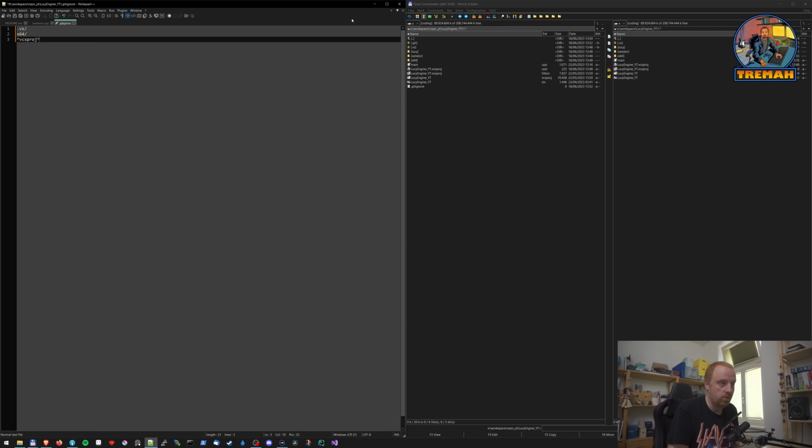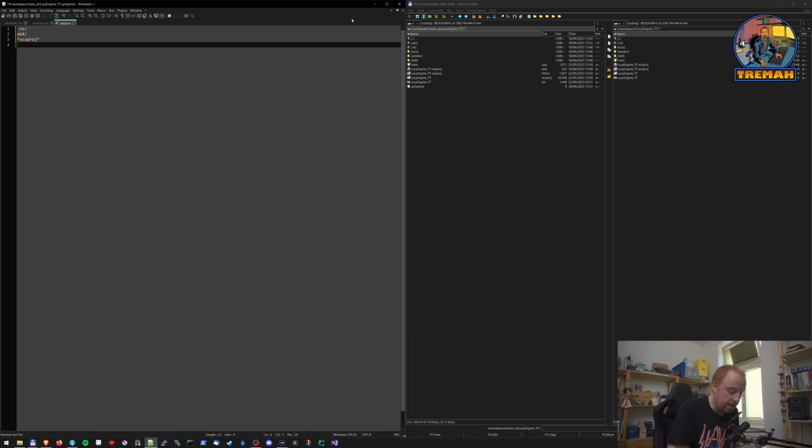Then we're going to add every file in the root directory that contains the string vcxproj, whatever. And we are going to add everything that is a solution file, like an SLN file.